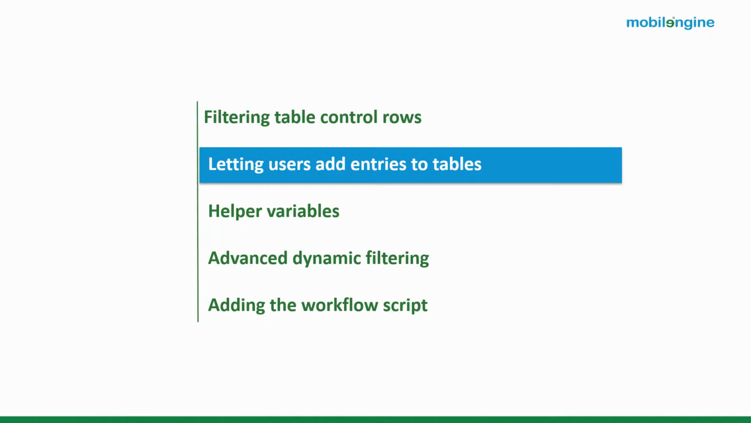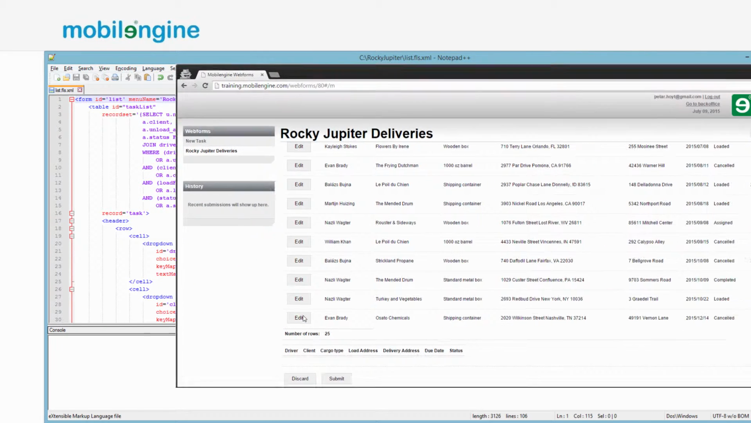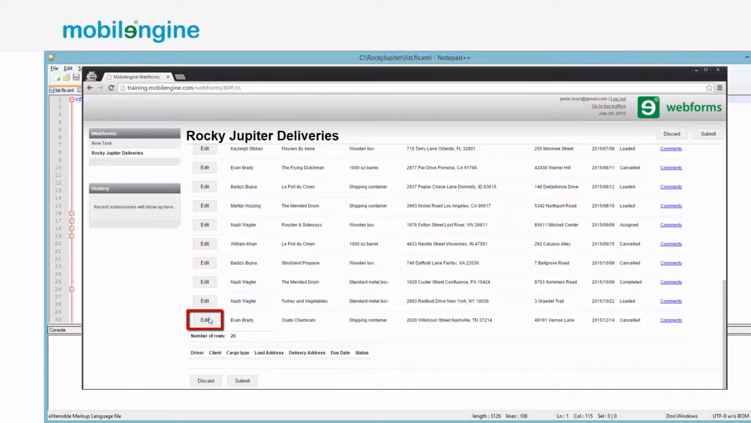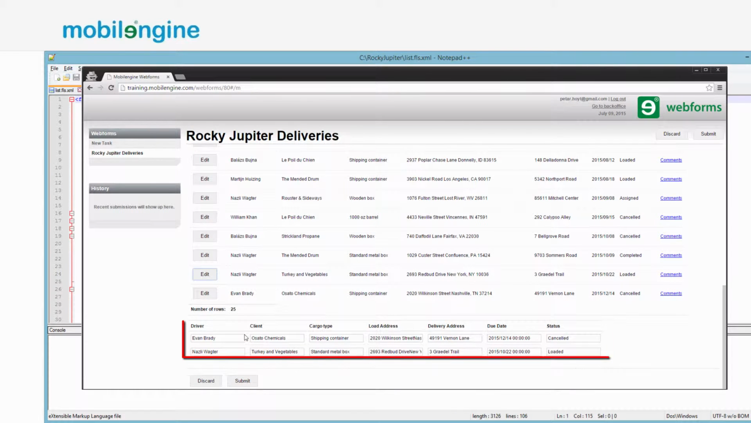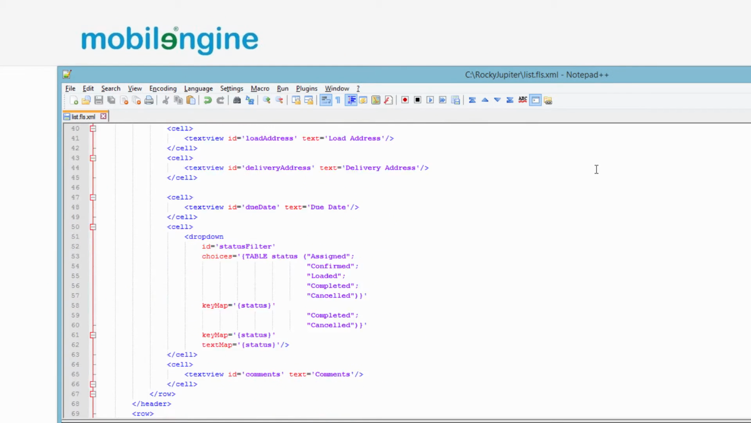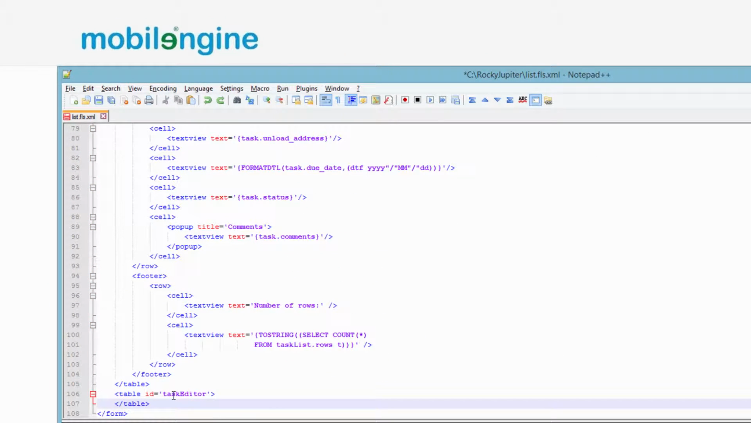In this section, you'll be learning how to use the Add button control to create a user-populated table control in a web form. Rocky Jupiter admins would also like to be able to edit the details of the deliveries. You'll grant their wish in this section by adding an Edit button to the delivery list. When the admin clicks Edit next to a delivery, the row will pop up inside a second table with user-editable cells. First things first, add an empty second table control below the first one.